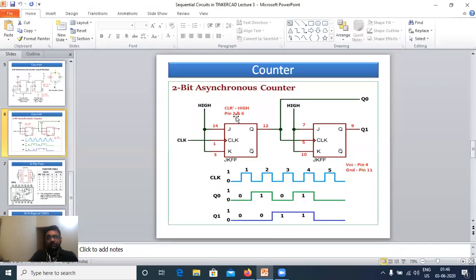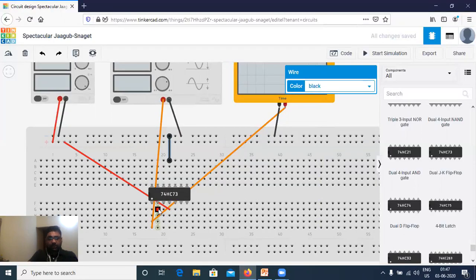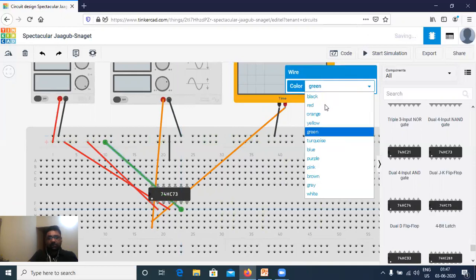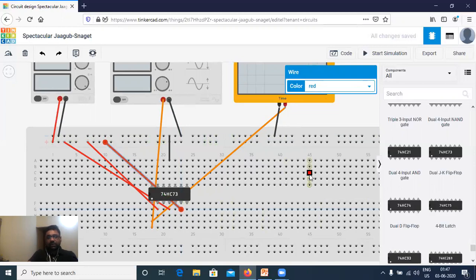So clear 2 and 6 should be high. Pin number 2 should be high. And pin number 6 should also be high. So asynchronous input we have done.